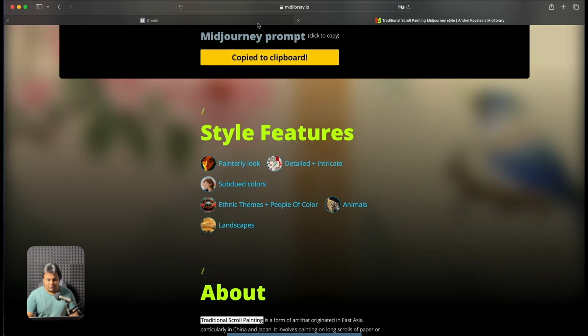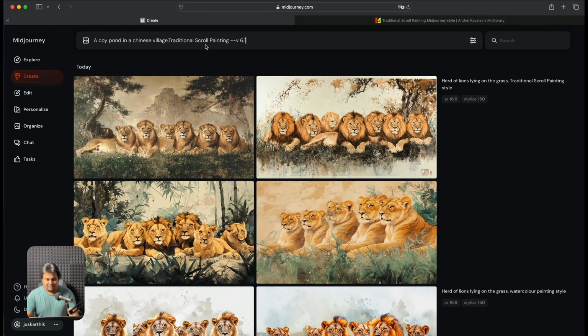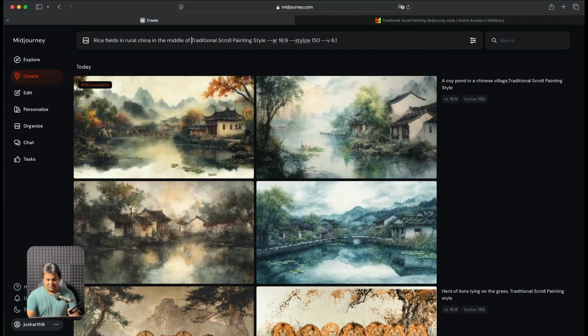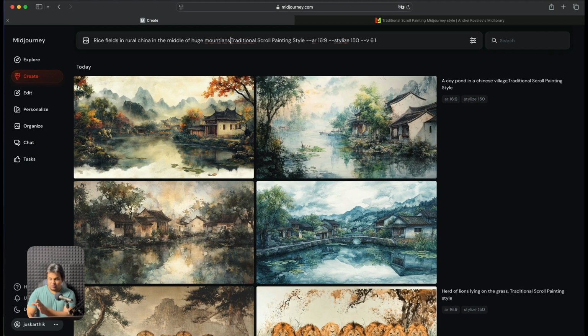You can actually click to copy the style. You say comma, paste it. We'll remove the version from here and add the style here. So I said a koi pond in Chinese village. Let's also give another base prompt. I'll say rice fields in rural China in the middle of mountains, huge mountains. Again, traditional scroll painting style.